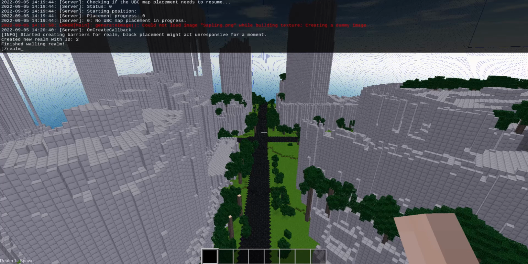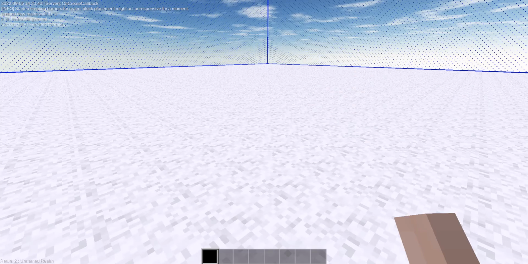So you can create blank realms, you can create prefabricated realms, you can generate new realms, and realm here is synonymous with classroom. We're going to teleport, TP, to the realm ID of 2 that we just created and see what it looks like.